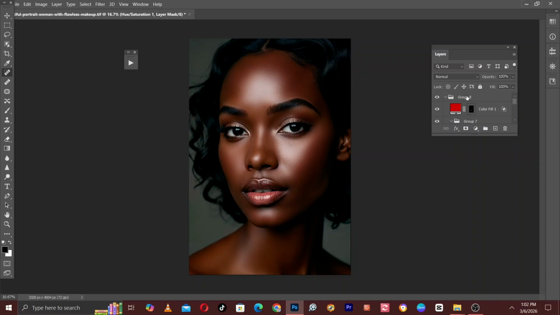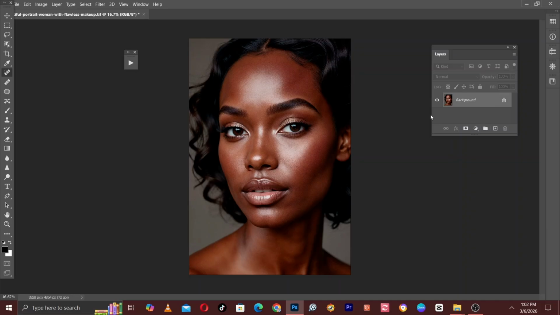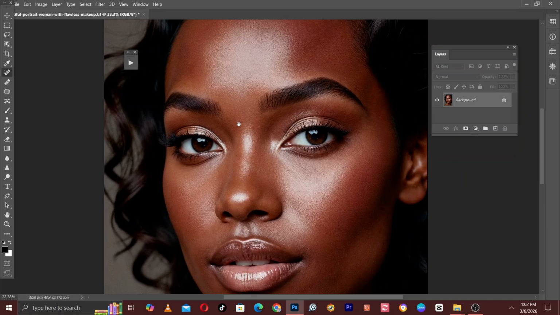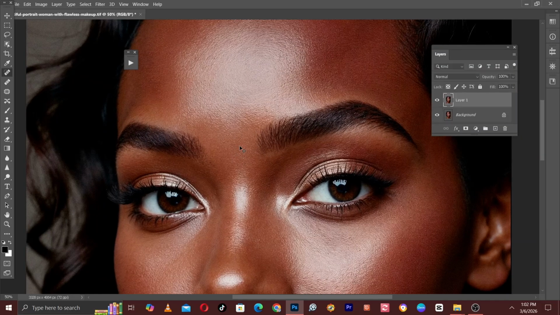So we are going to start by deleting this group. So firstly, remember always to duplicate the background layer. This protects the original image. Then remove big blemishes while using the spot healing tool.